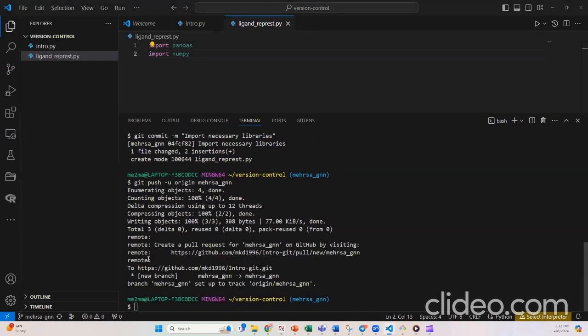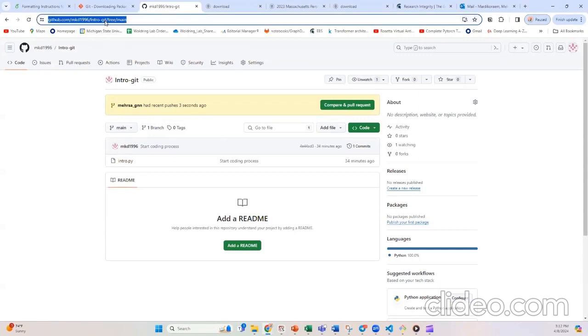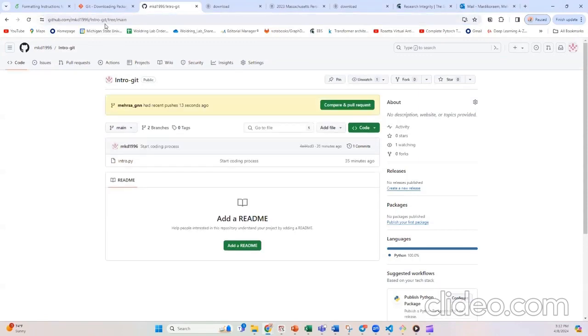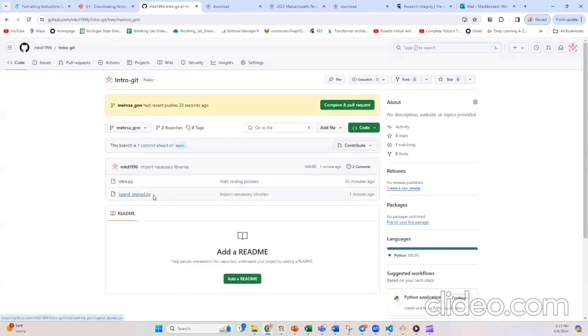So if we go to GitHub, it says that Mehta GNN had recent pushes 3 seconds ago. In main, nothing has happened because we haven't done anything in main. If you go here, it shows what branches you have. As the name represents, branch means different trajectories of different branches basically. And I'm going to merge the GNN and see, okay, we have the ligand representation py here.